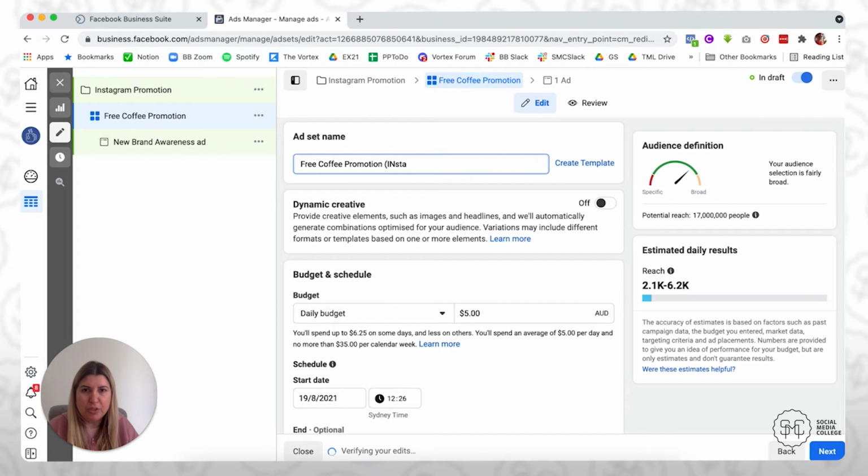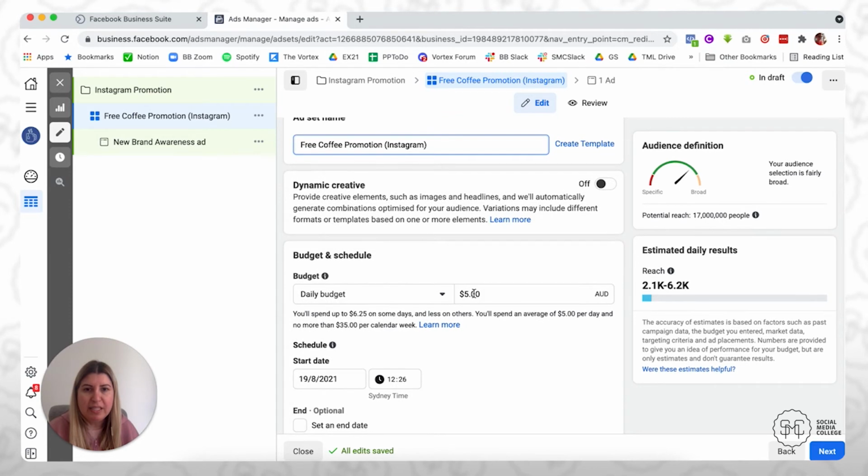I like to put the name of anything special about this here. So if it's a specific audience or a specific placement, I like to put it in the name of the ad set just so it doesn't get lost. We're going to leave it at $5 a day.